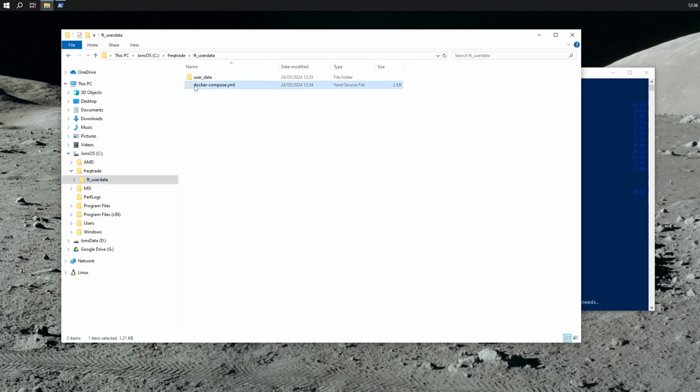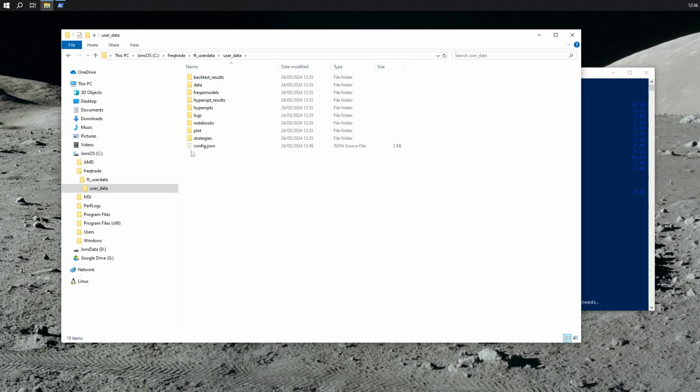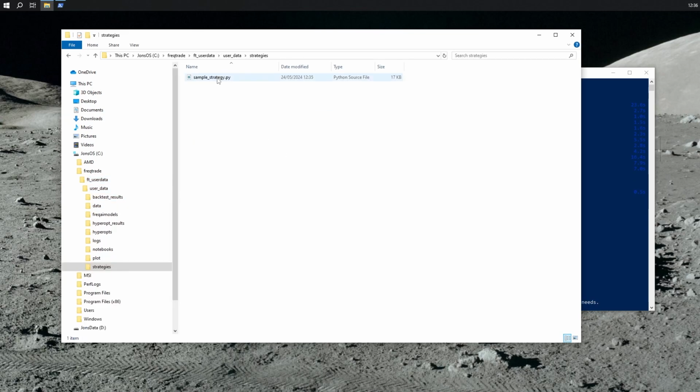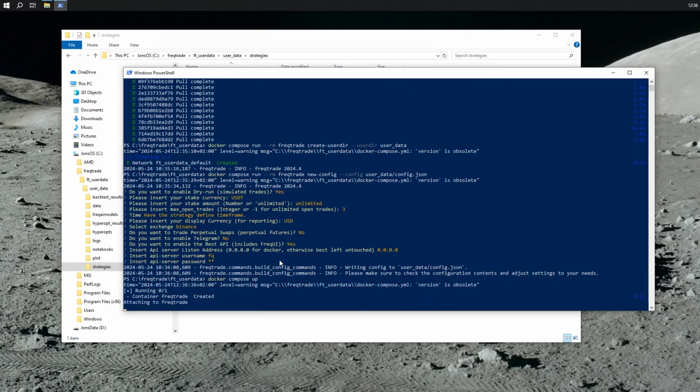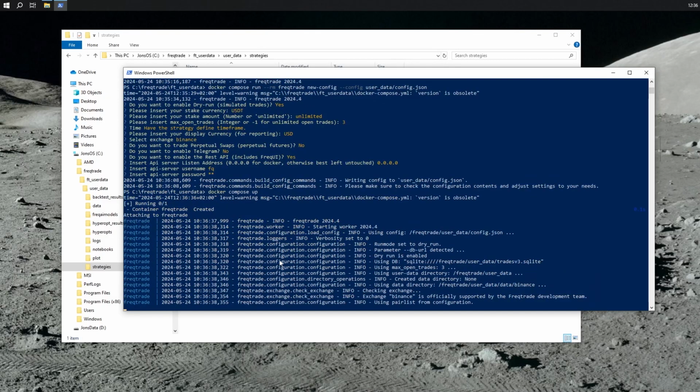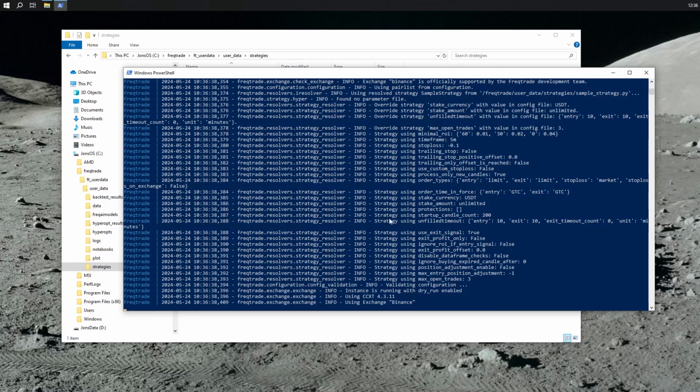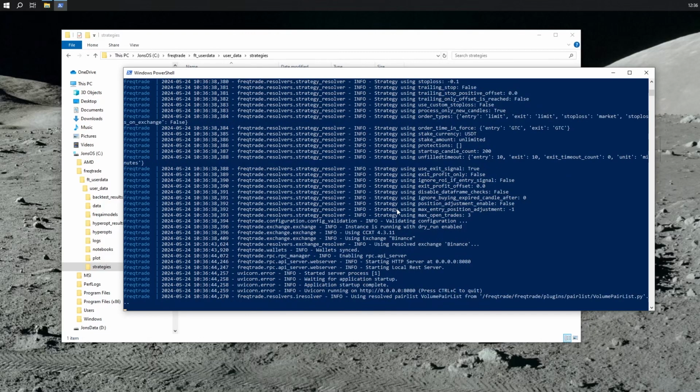So over here we've got Docker Compose, we've got all the folders, we've got the config, and we've got a sample strategy. Let's just give it a quick test. docker compose up. If you're not using Docker Desktop, then it's docker-compose, I believe. Okay, things are happening. It appears to be working.